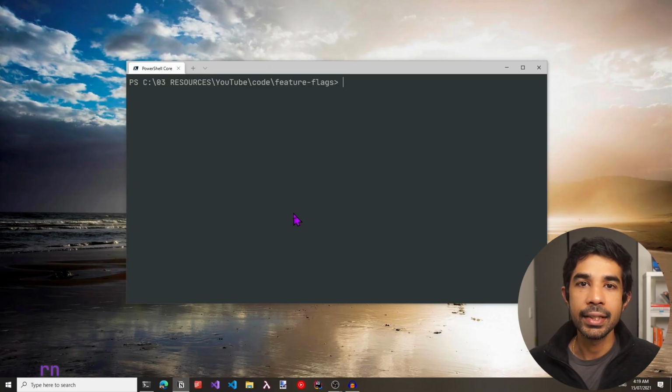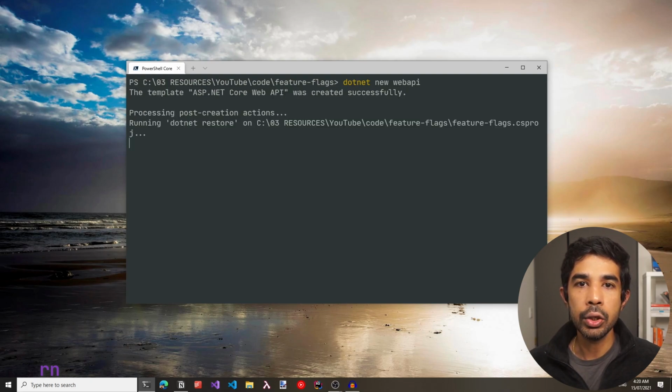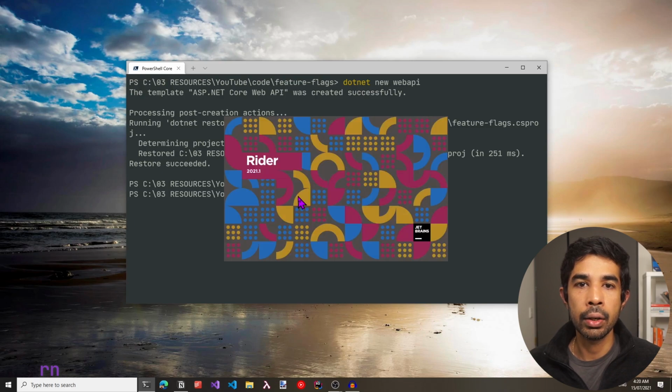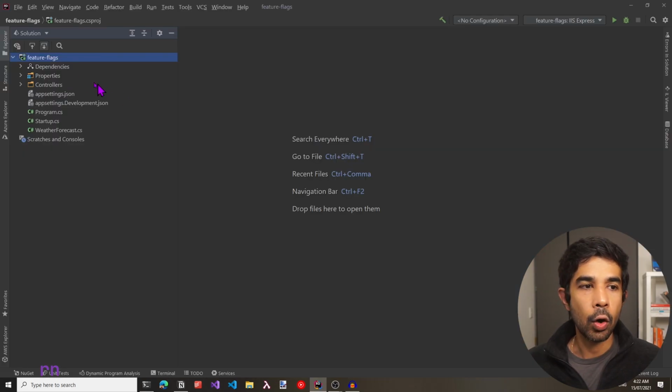Without much delay, let's head straight into my command line and create a new .NET Web API application to start exploring the feature management libraries. Let's use the .NET CLI, specify the new command, and create a web API. This is going to create a web API template in the current folder. Let me open this up in an IDE. I'll use Rider and then specify dot to open the current project. I have the application opened up in Rider.